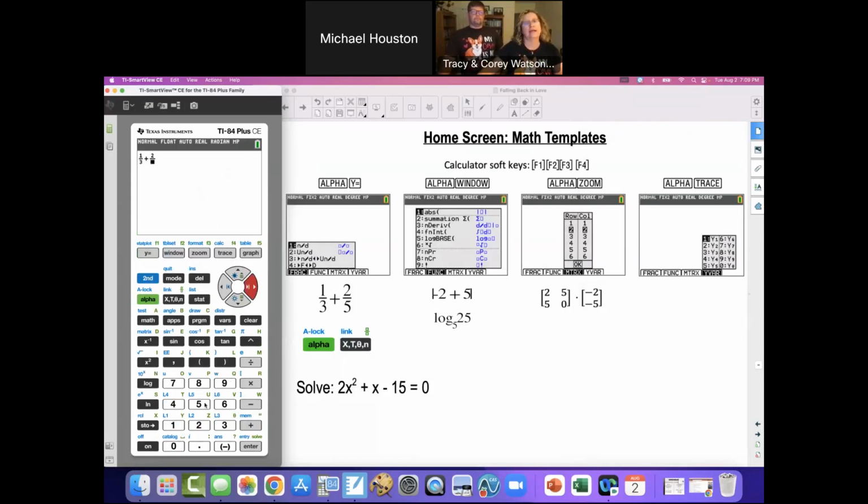I'm going to just go ahead and type this. And the nice thing I tell students is when you enter a problem completely in fractions, it's going to give you a fraction back. Okay, so fraction in, fraction out.